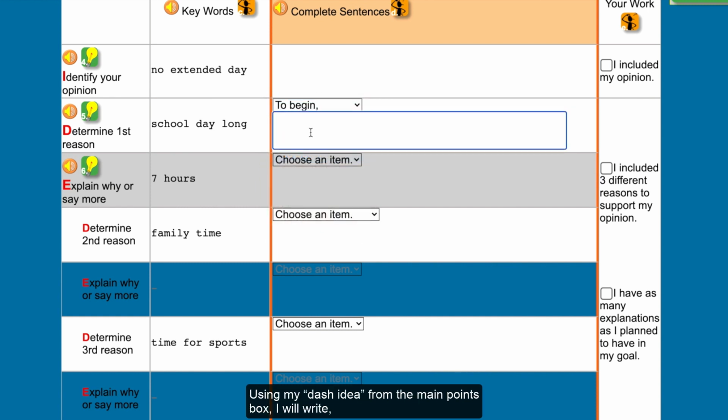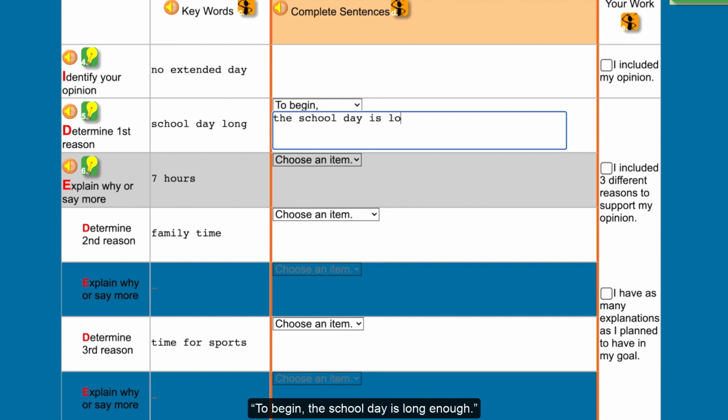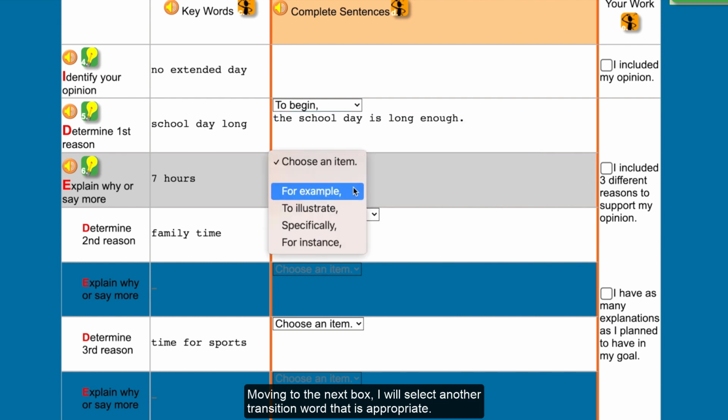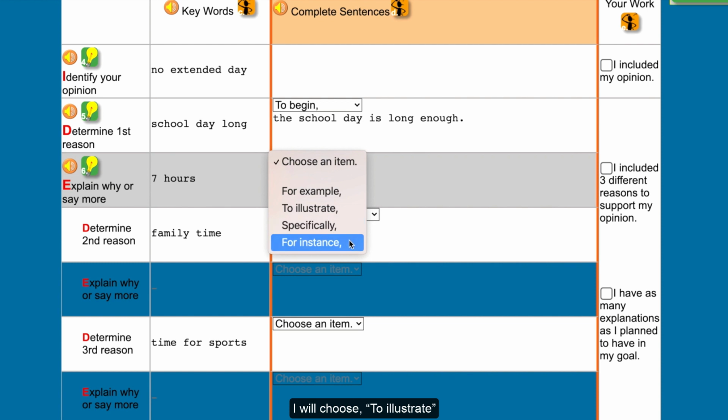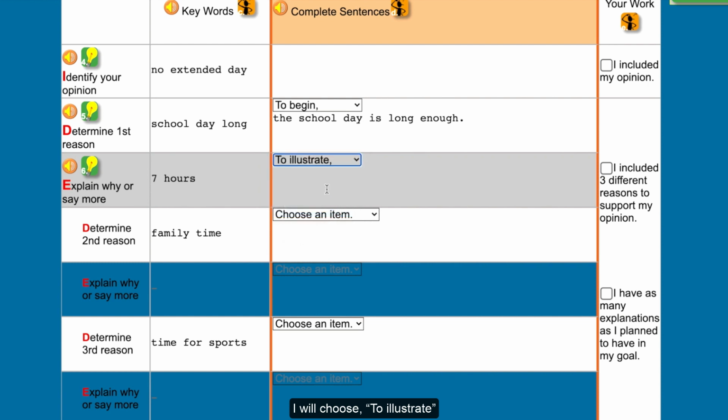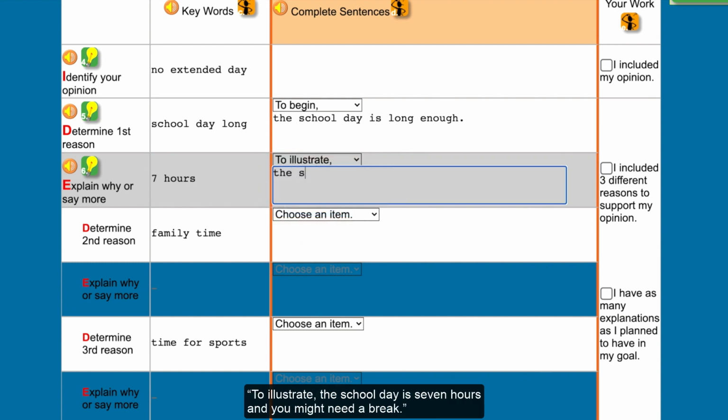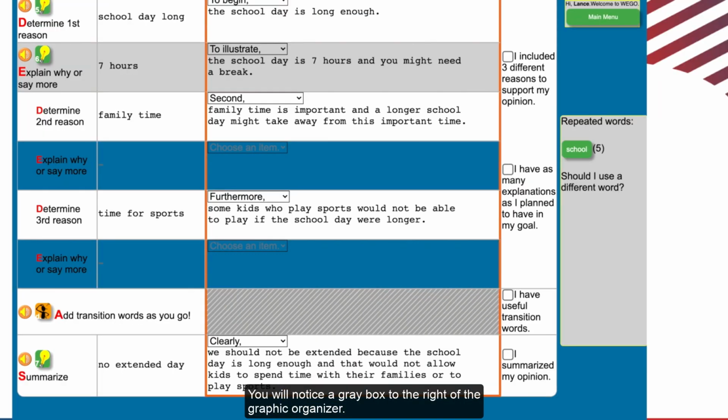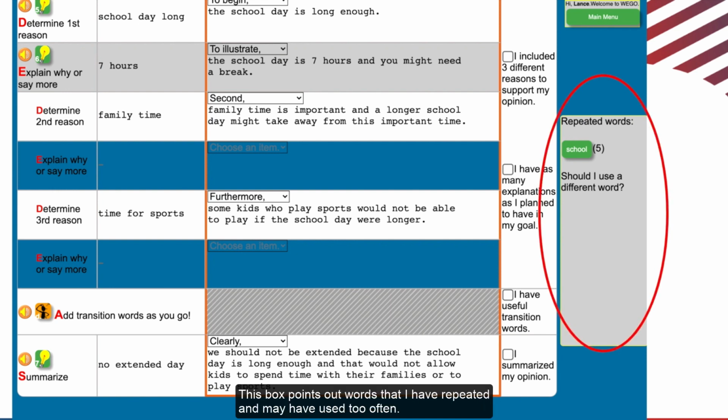Using my dash idea from the main points box, I'll write, "To begin, the school day is long enough." Moving to the next box, I'll select another transition word that's appropriate. I'll choose "to illustrate." "To illustrate, the school day is 7 hours, and you might need a break." You'll notice a gray box to the right of the graphic organizer. This box points out words that I have repeated and may have used too often.